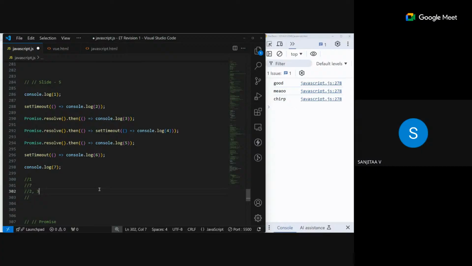All right. So whenever we are talking about promises versus setTimeout and setInterval, always remember promises will be given higher priority than setInterval and setTimeout. Promises are actually called microtasks. Whenever there's a choice between promises and setTimeout or setInterval, promises will take the priority.